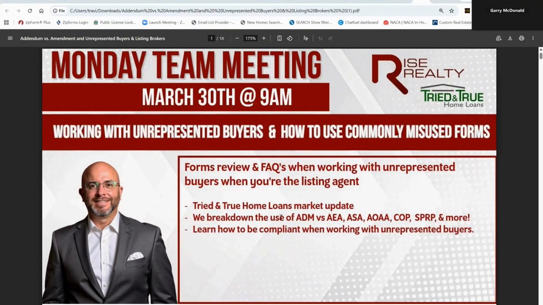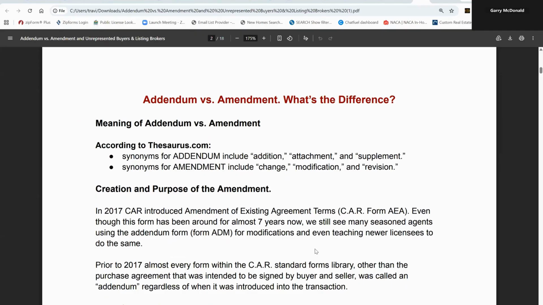All right, so let's go ahead and get started working with underrepresented buyers and how to use commonly misused forms. We'll go over the forms first. So I've done this one a couple times over the years.